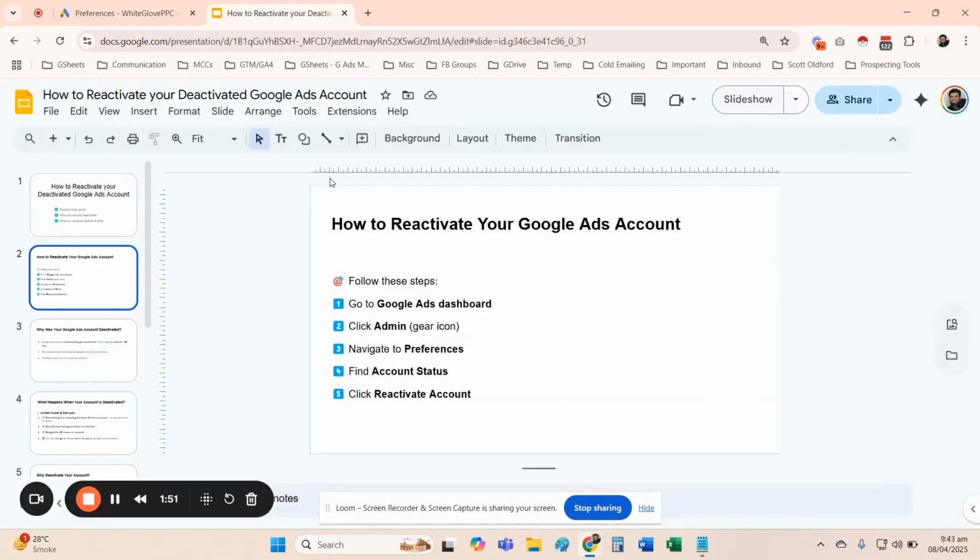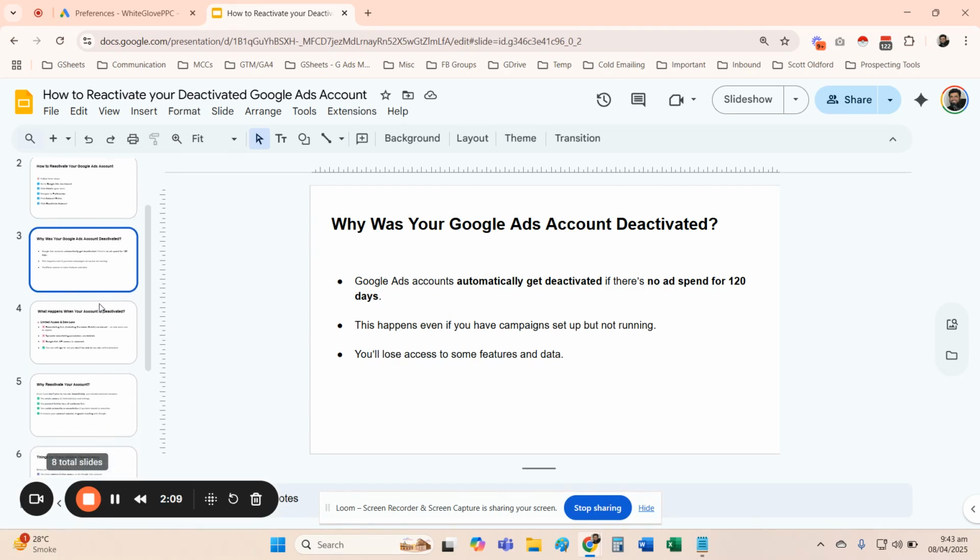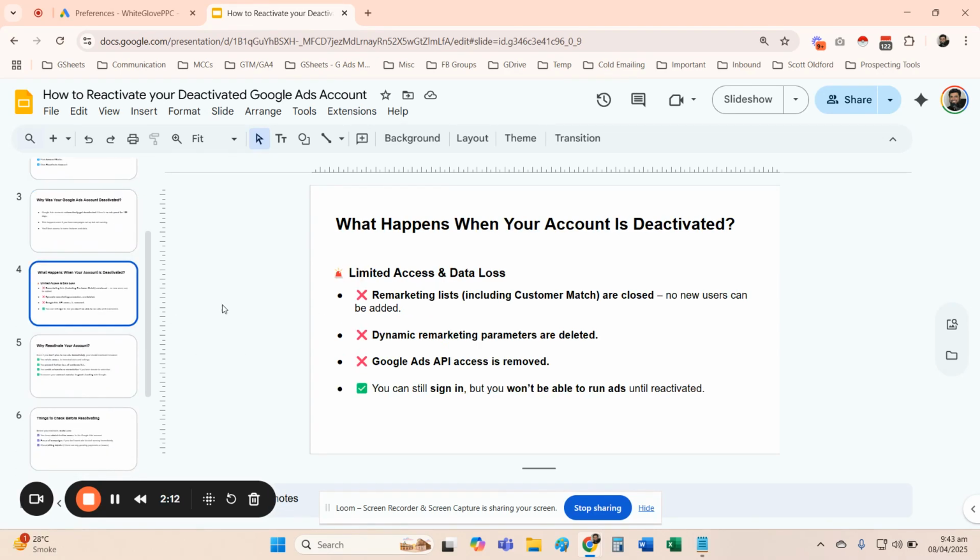A couple things. So why was the account deactivated in the first place? Google Ads is going to deactivate accounts automatically if there's no ad spend for 120 days. And this happens even if you have campaigns set up, but they're not spending money. It's not a big issue, but you might lose access to some features, especially the remarketing audiences.